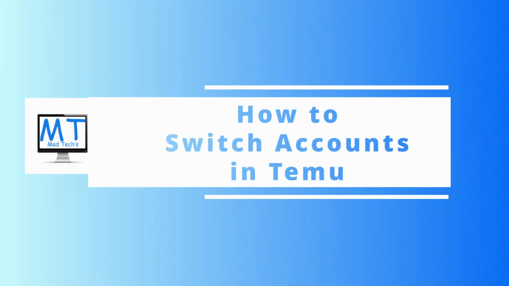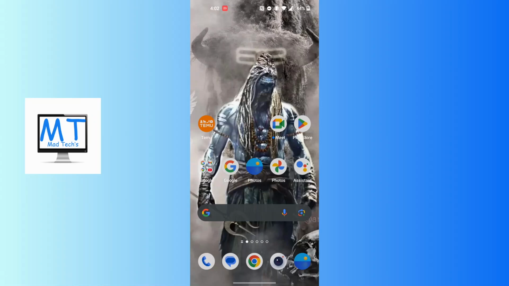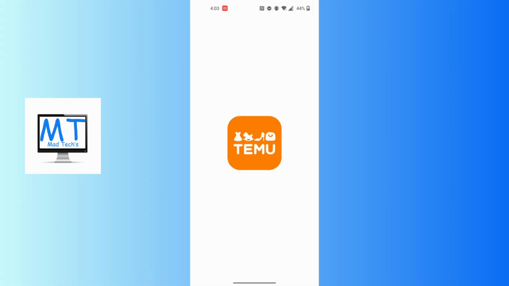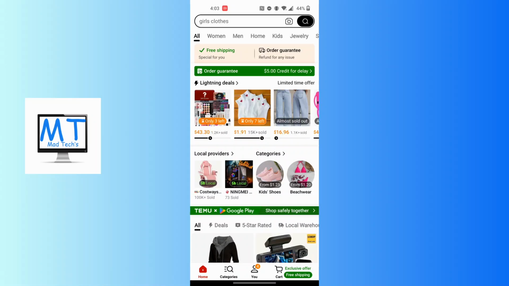Today we'll be learning how to switch accounts in Temu, and now let's dive right in. Now to switch accounts in Temu, first open up your Temu app on your phone. And after opening your Temu app, guys, on this interface at the bottom of the screen, you can see a bunch of items available for us.